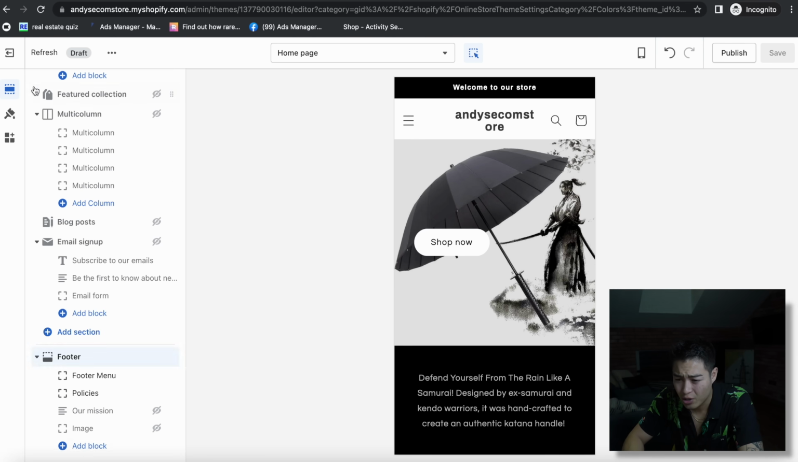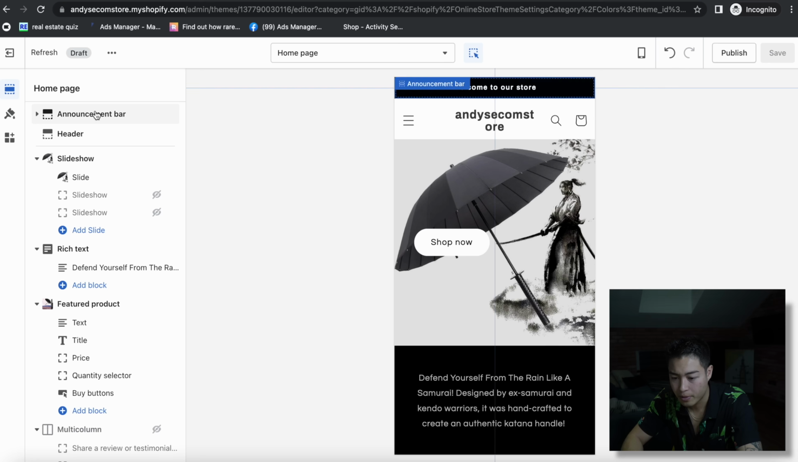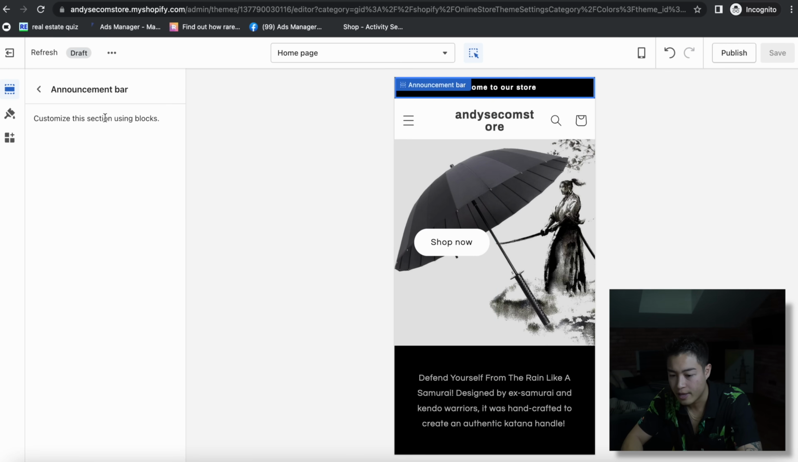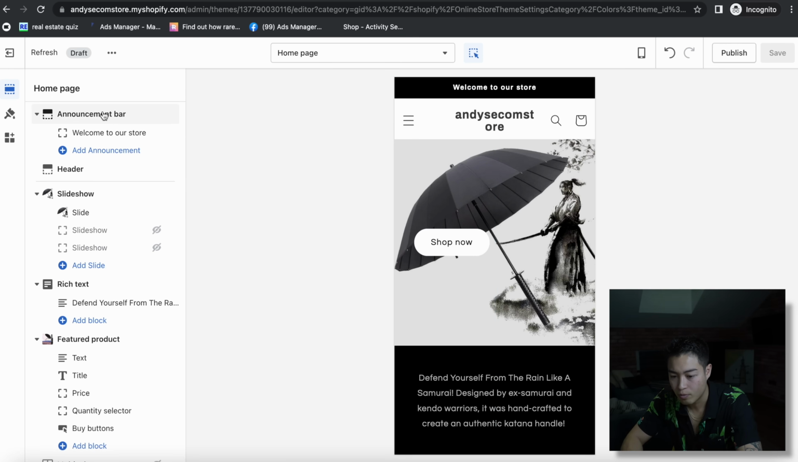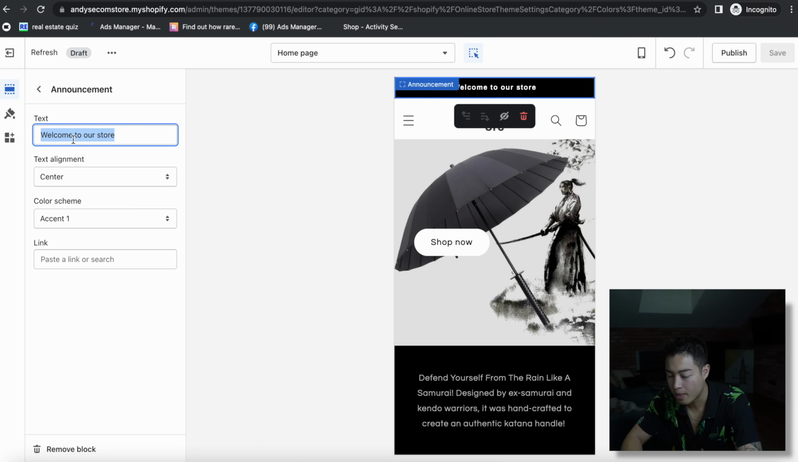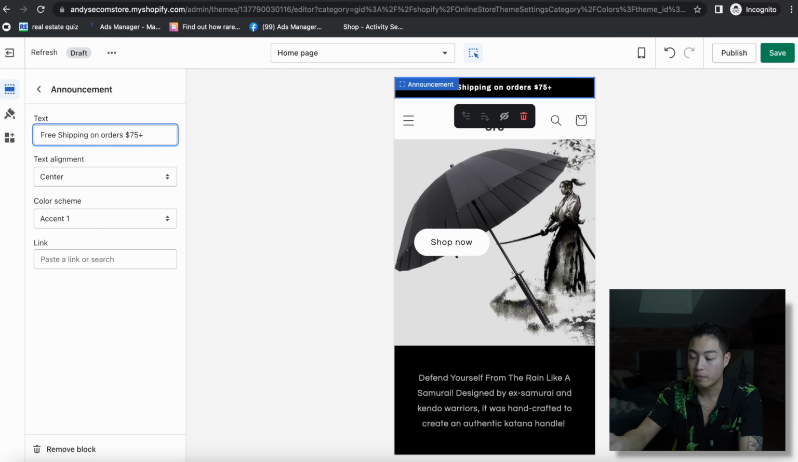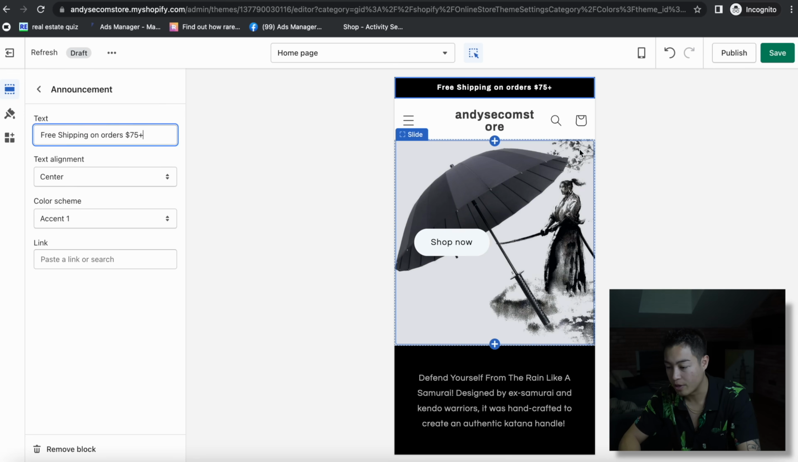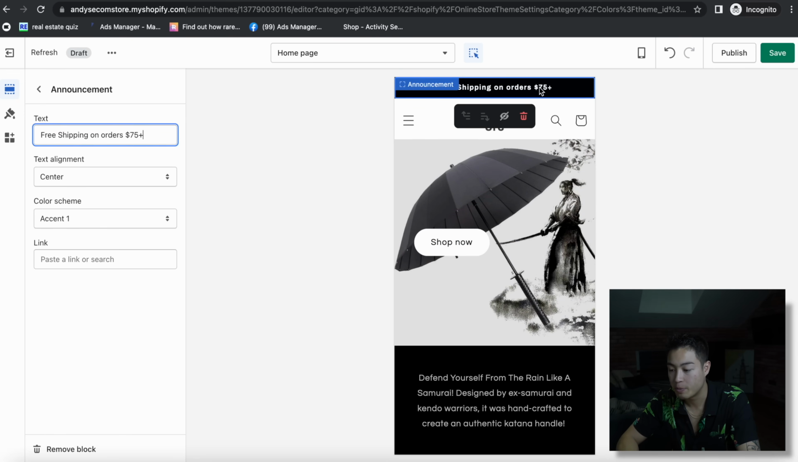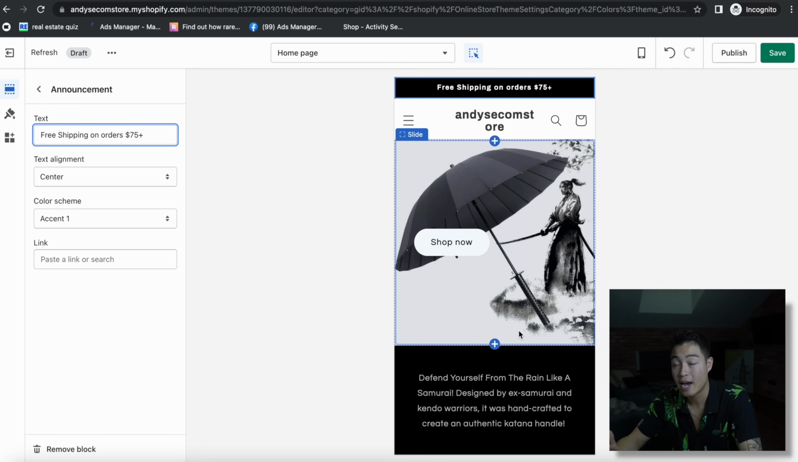One more thing that I gotta do is on the top, I'm gonna be making sure that we have the proper announcement. I'm not gonna have it say welcome to our store. What we are gonna be doing is free shipping on orders $75 plus. And what this is doing is incentivizing people to spend a certain amount of money, possibly buy two so that they can get free shipping. In order for them to do that, they need to spend a minimum of $75, and the product itself is $49, so they have to buy 2 units.